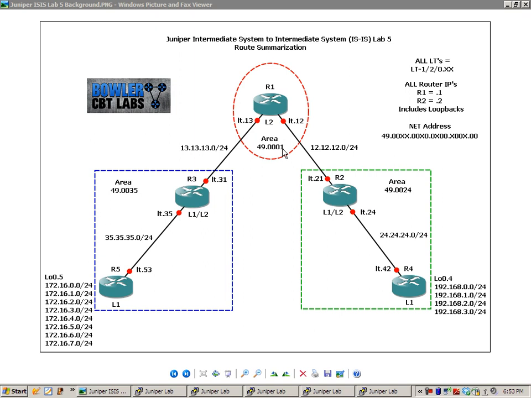We have lots of networks on our loopbacks that are at the edge on the level 1 routers. On router 4, we have 4 prefixes: 192.168.0.0, 1.0, 2.0, and 3.0. On loopback 0.5, on router 5, we have 172.16.0.0, 1.0, 2.0, 3.0, 4, 5, 6, 7, and those are all /24s. So what we are going to do is summarize these networks in this video.